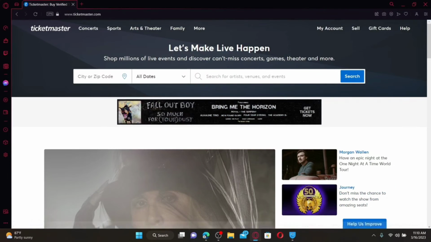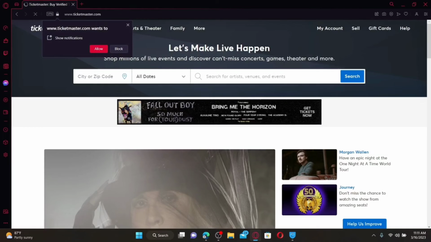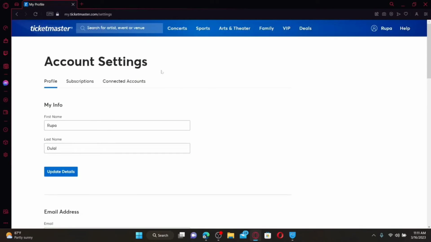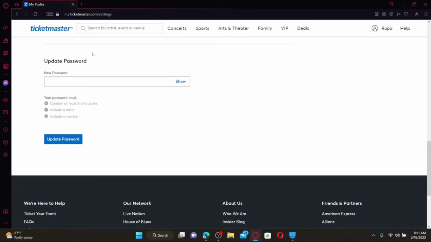Once you're inside the main home page for Ticketmaster, click on the My Account button at the top right and click Settings in the pop-up. This will open up the account settings for Ticketmaster. Scroll all the way down and get to the Update Password option.